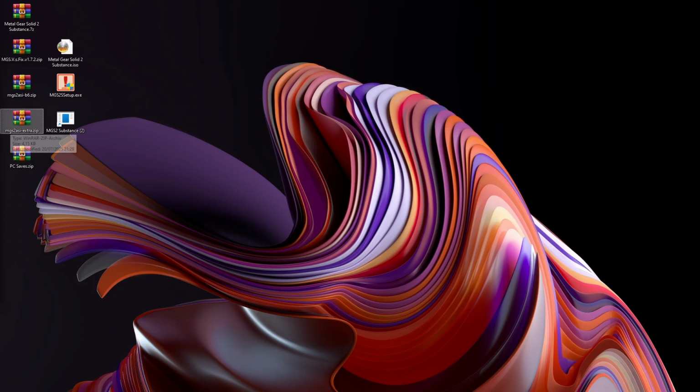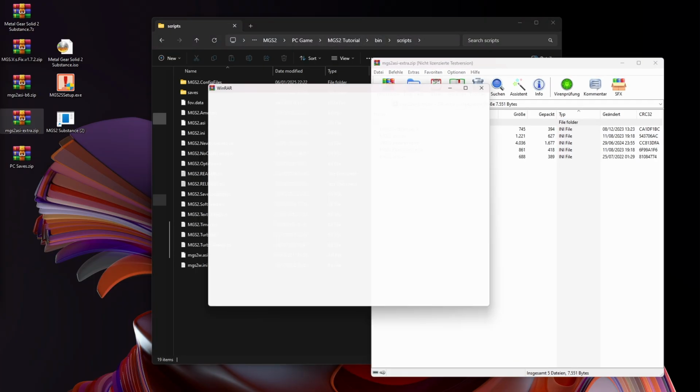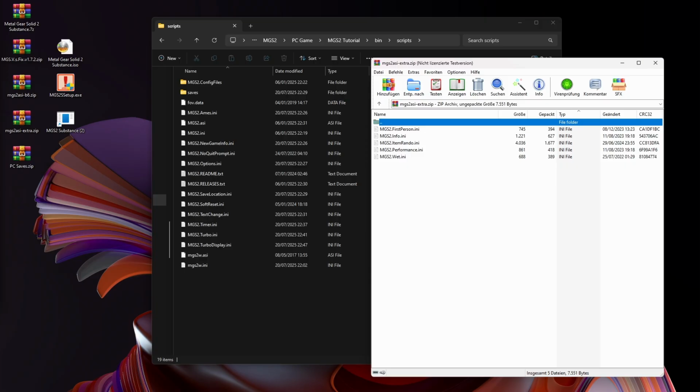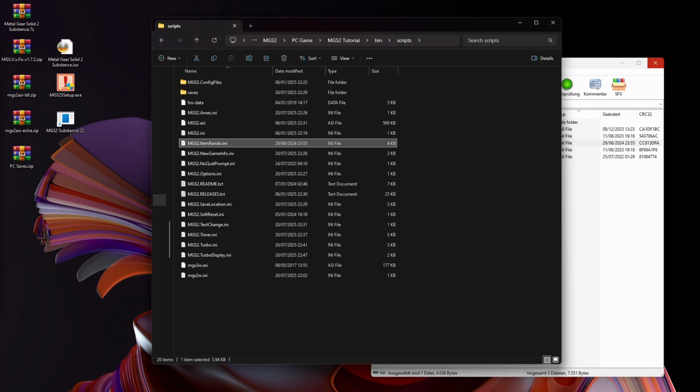today. So once you got this zip file downloaded, we're going to install it just like we did in the last video. Once again, go to the scripts folder where the game's installed. We're going to open the zip file and pull over the .ini file that we want. We don't need to add anything else. The mgs2.asi is already what we need. The ini file is to actually turn on the mod. So let's add item random.ini, and we can close the zip here.